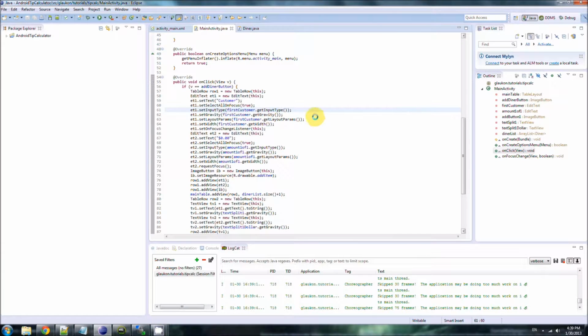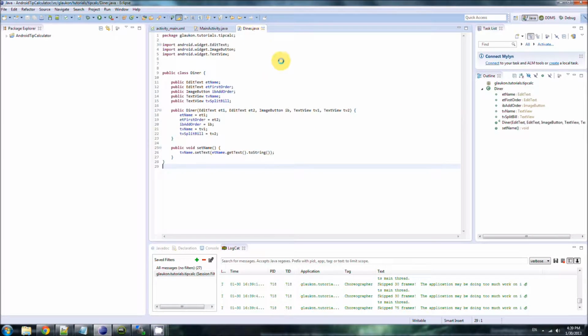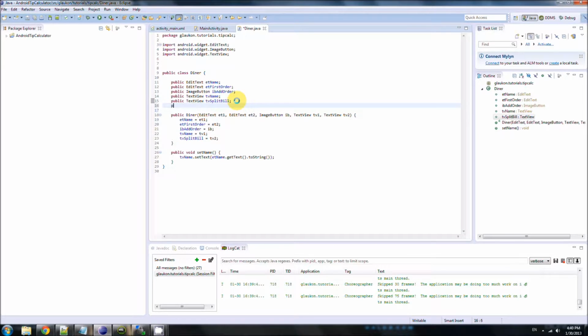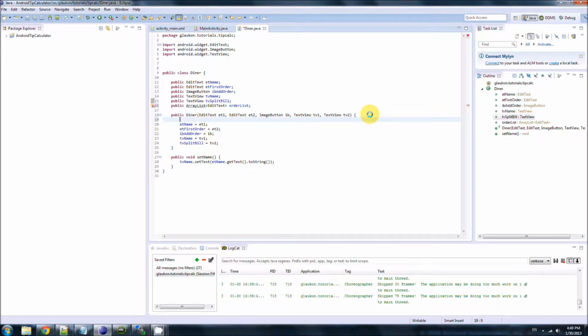So let's do that. Now that we want to make every customer have more than one edit text for his orders, we should keep track of that inside the diner class. So go into the diner class, and let's create an array list to keep track of all the orders that one particular diner has. So public array list, and the array list will hold edit texts. And we'll call it order list. And we'll go ahead and assign it down here.